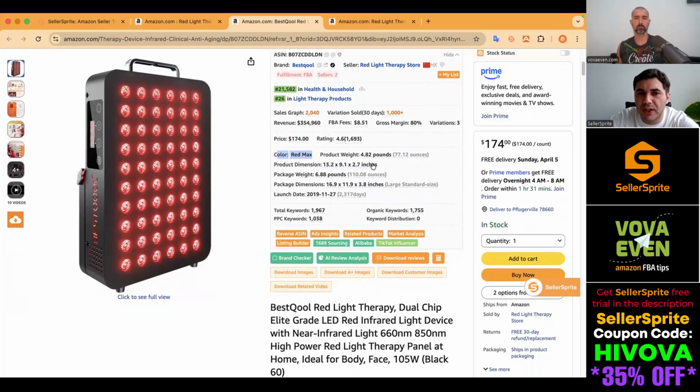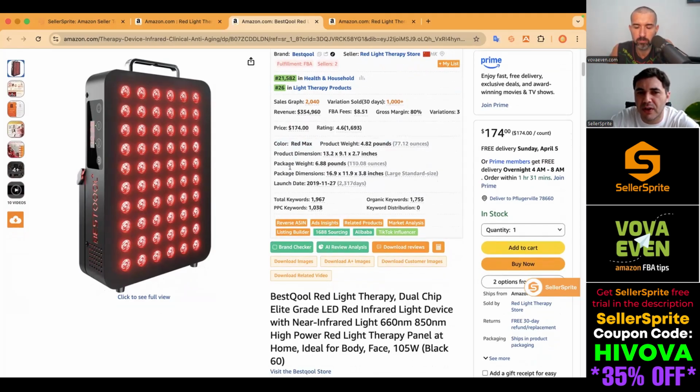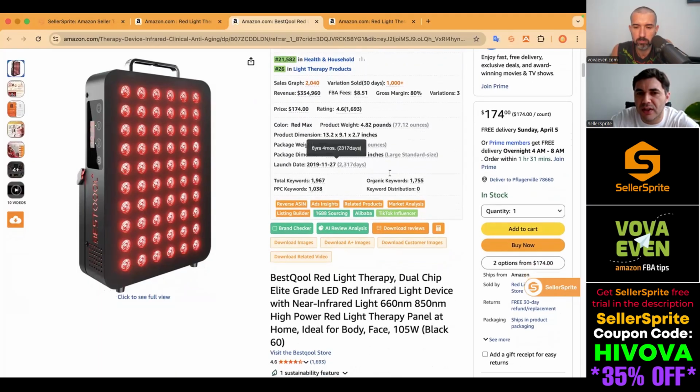Meanwhile, we pull the data to understand the product weight, product color, product dimension, package weight, launch date, etc. We can see all of them from here.